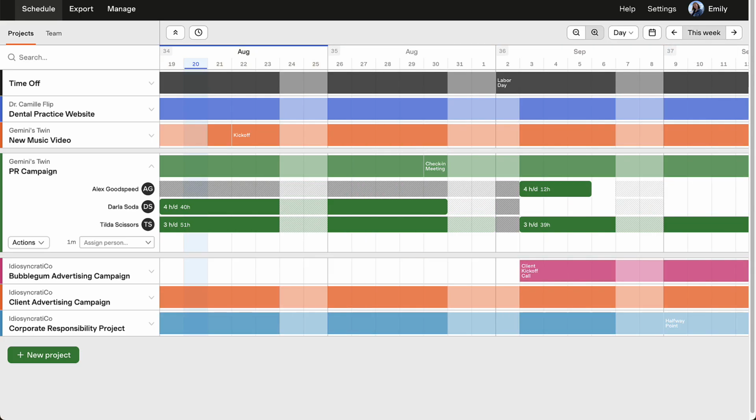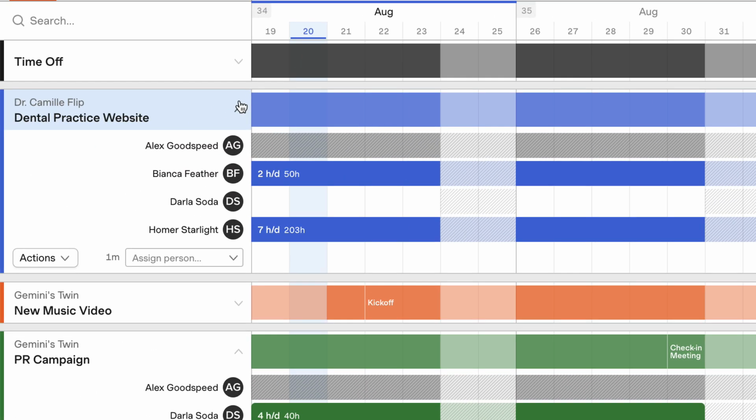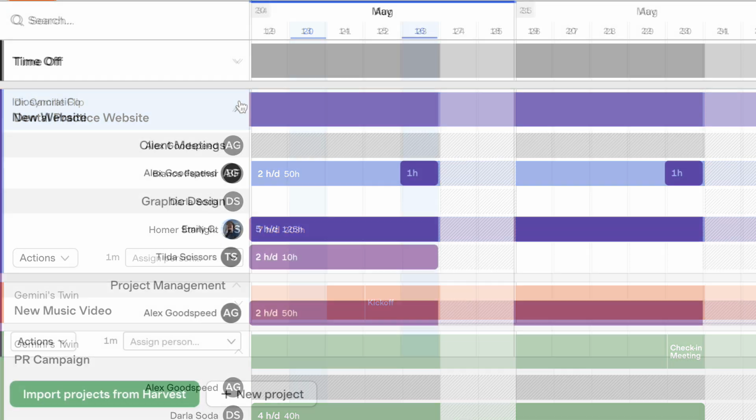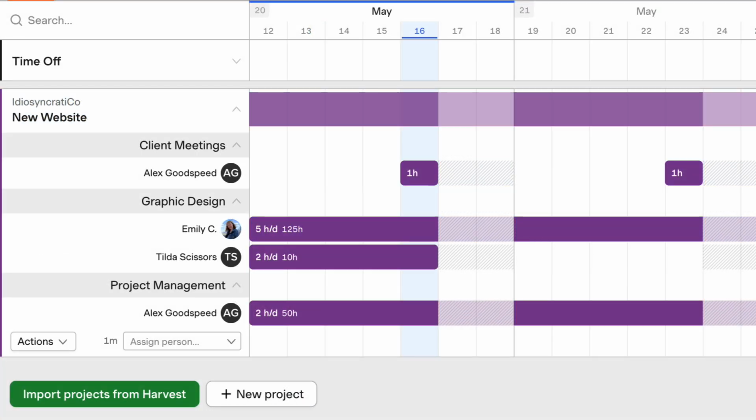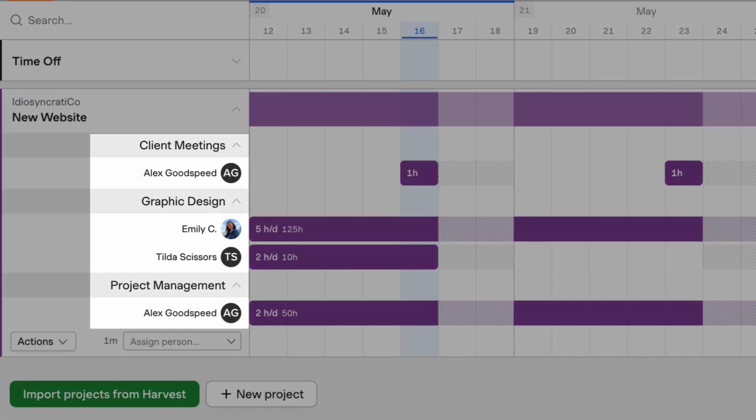Let's schedule someone from the Projects view. Expand the project to open it up. You'll see a list of teammates who are currently scheduled to work on the project, along with the project's existing assignments. If your Forecast account is integrated with Harvest, teammates can also be scheduled to tasks on connected Harvest projects.